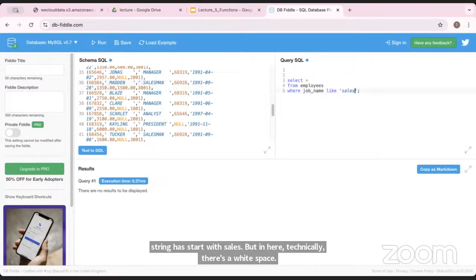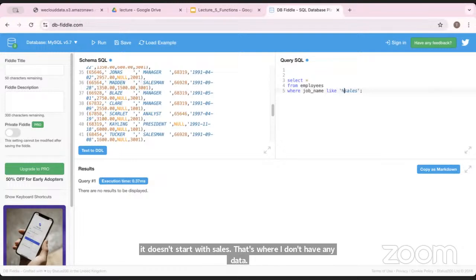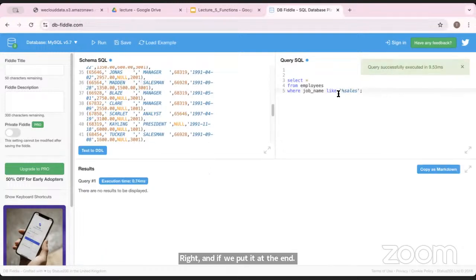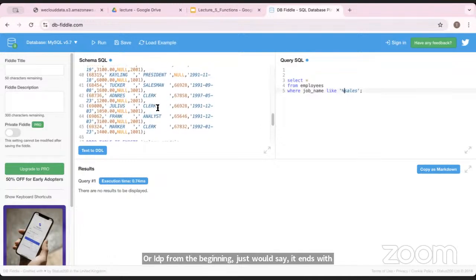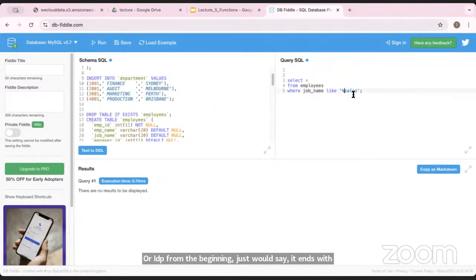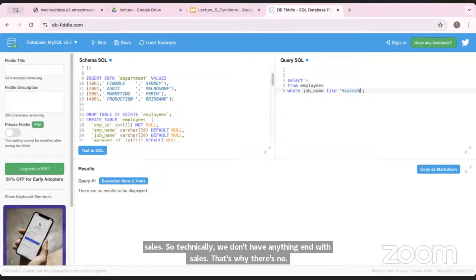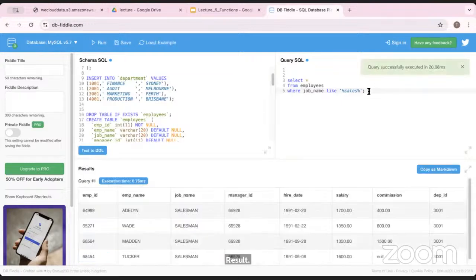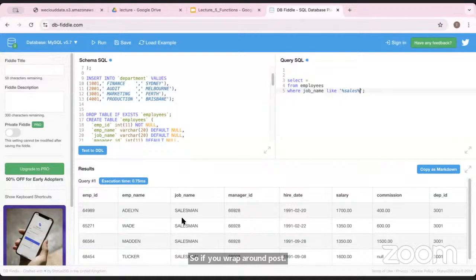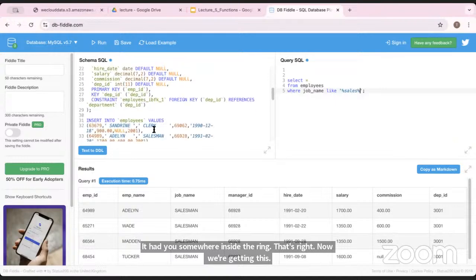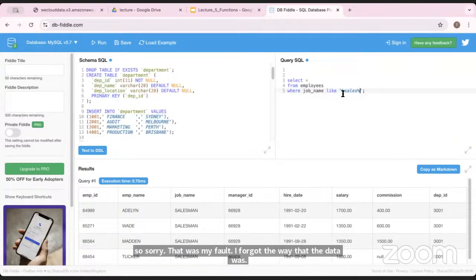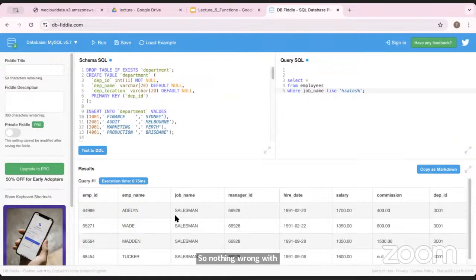And if we put it at the end, this will say it ends with sales. Technically, we don't have anything that ends with sales. That's why there's no result. So if you wrap around both, it has to be somewhere inside the string. That's why now we're getting this. Sorry, that was my fault. I forgot the way the data was. So nothing is wrong with the query. It's just that the data has white spaces.